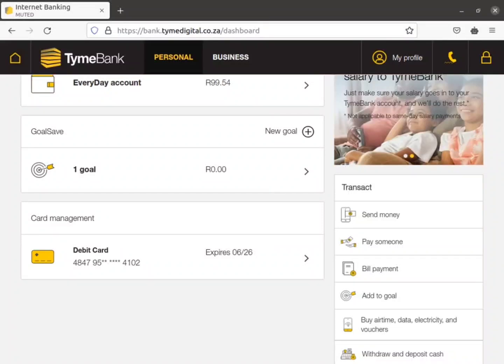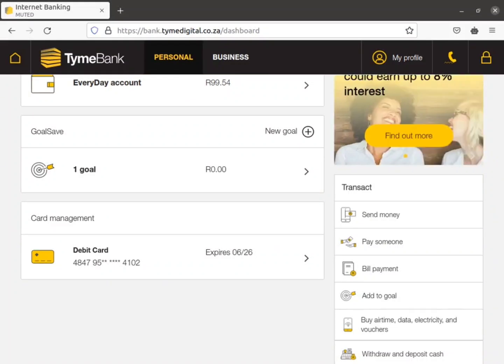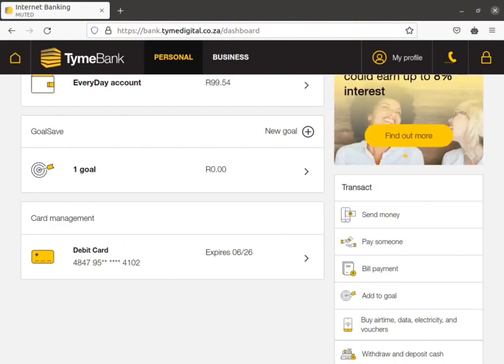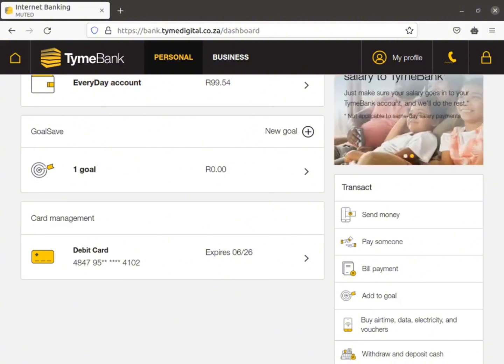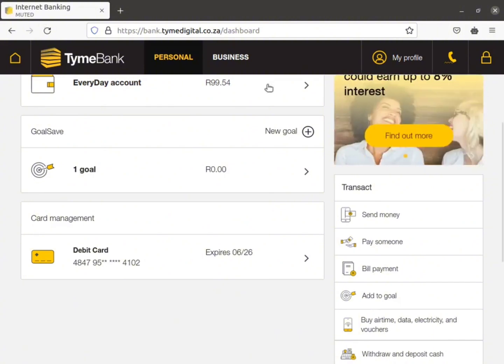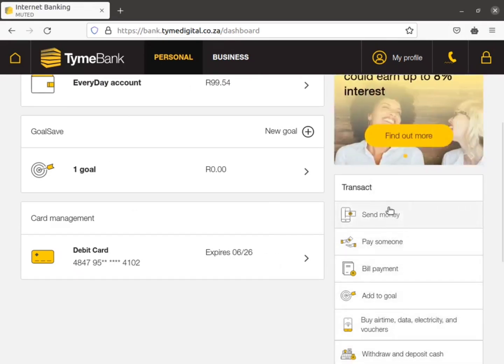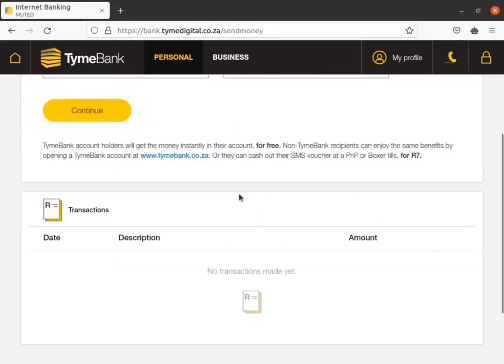So to get started, go ahead and open Tymebank on your device. You can open their app or their website on your browser, sign into your account and click on the Send Money under the Transact section at the right side of your screen to be able to send money. So click on that button, you'll find it above the Pay Someone button.